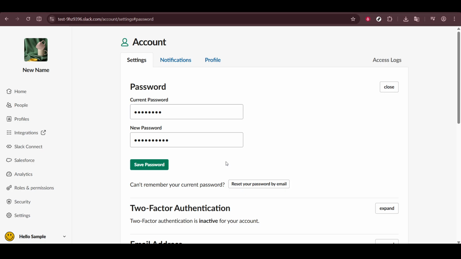If you can't remember your current password, there's a built-in recovery option right here. Look for the link that says "Can't remember your current password" and click it. Then choose Reset your password by email. Slack will send a reset message to the email address associated with your account. This could be a personal email service like Gmail or a work email managed by your organization.